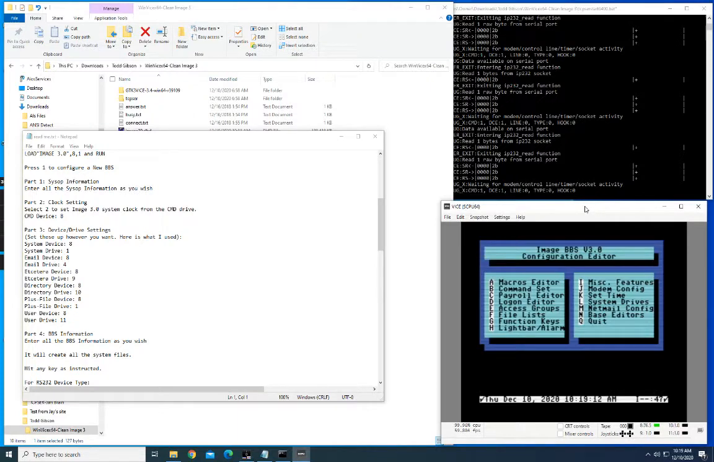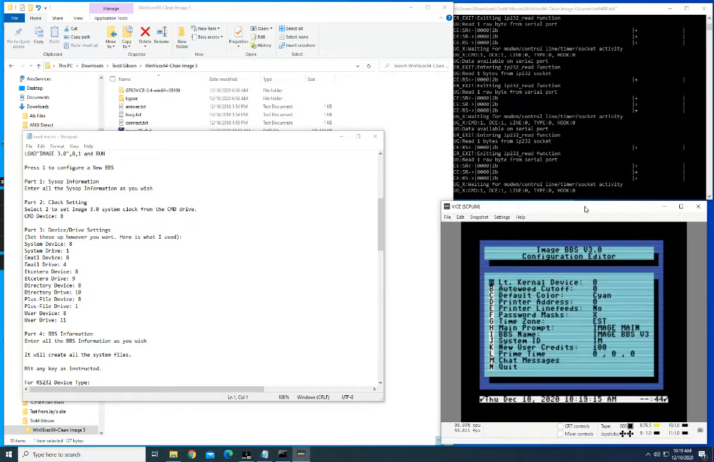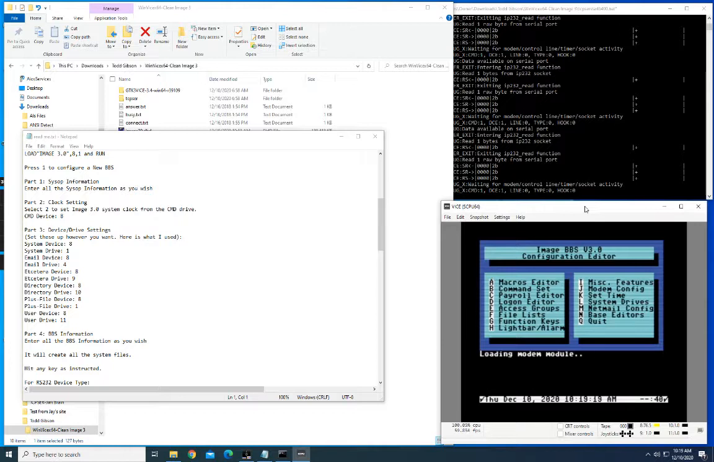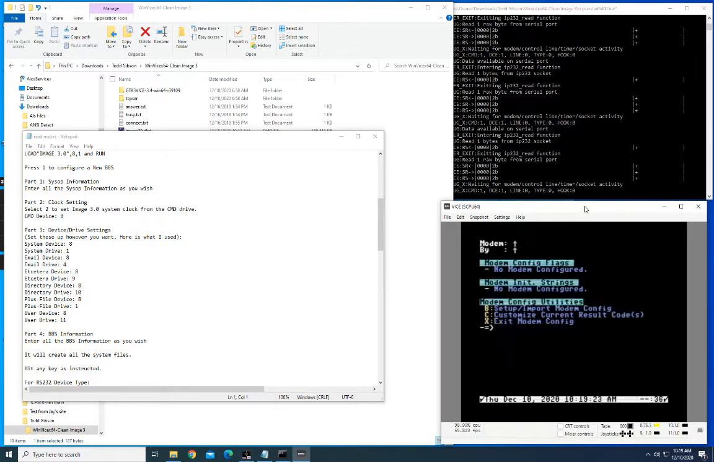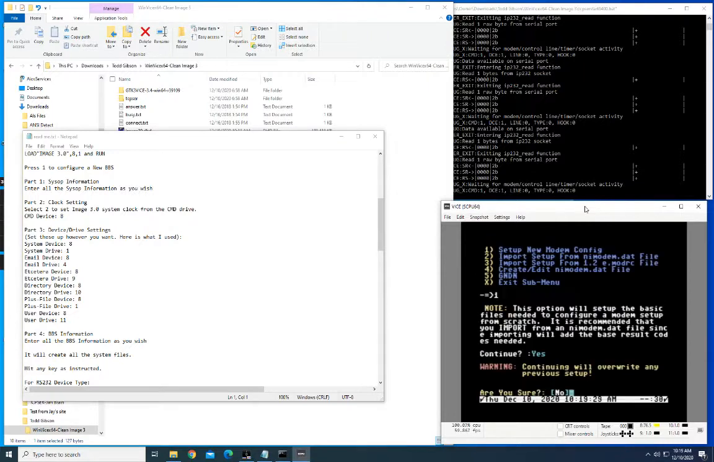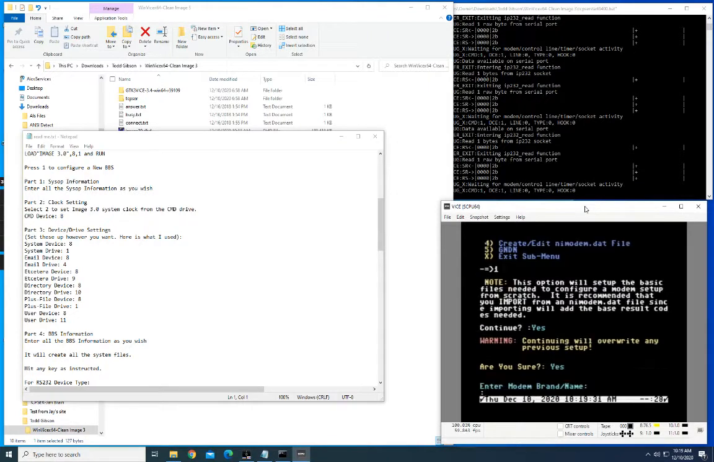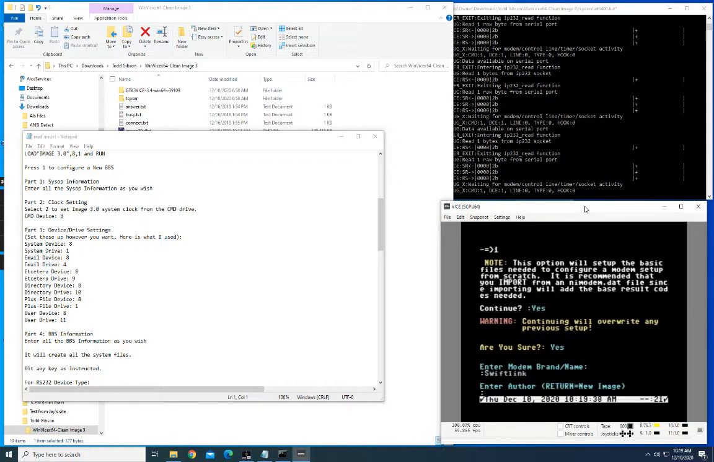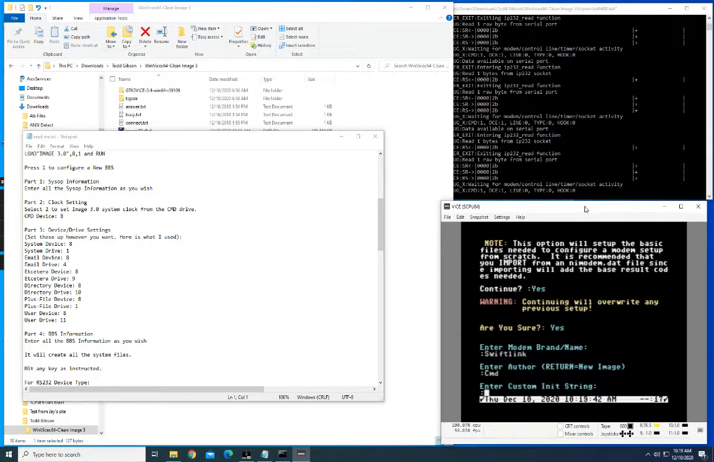The miscellaneous features, they're already configured. So we'll go to modem config. B1, yes, yes, Swift link, CMD, enter.